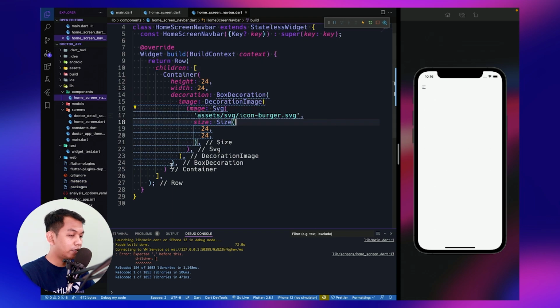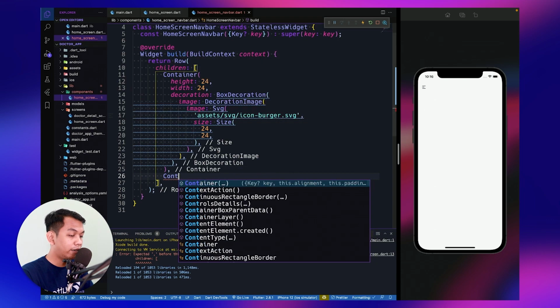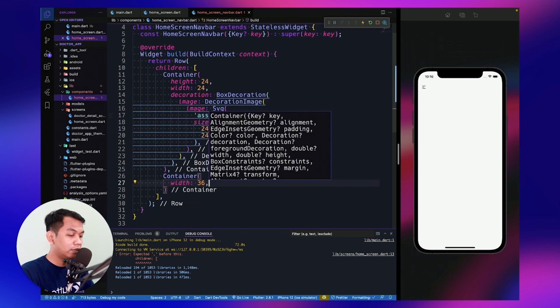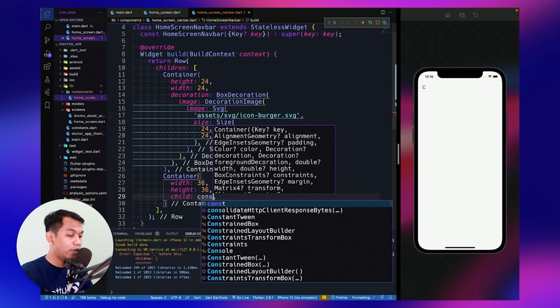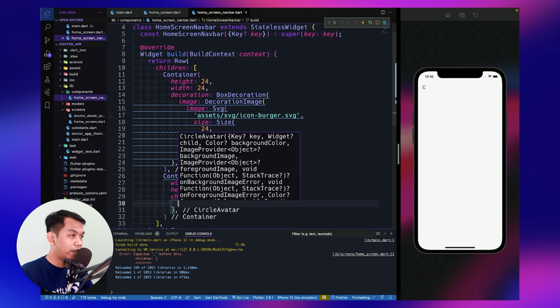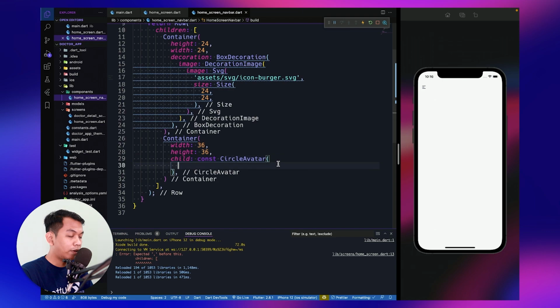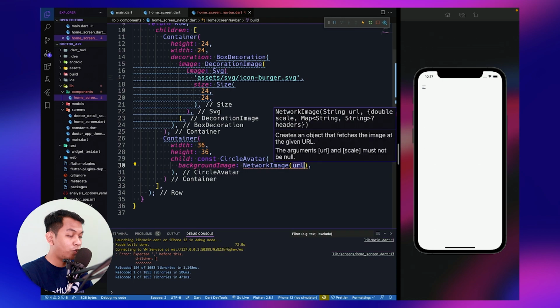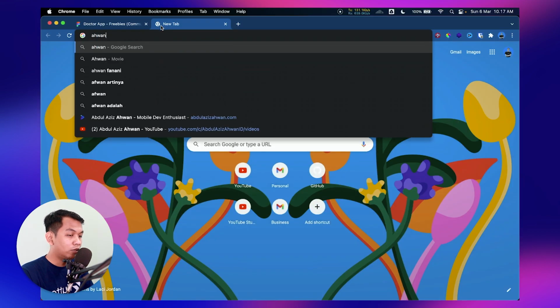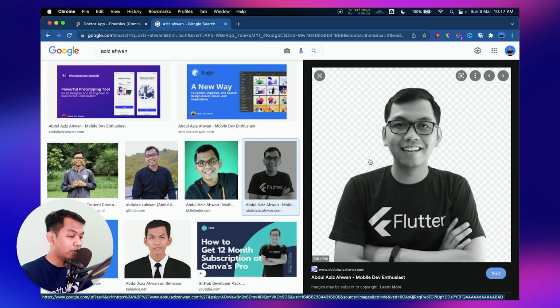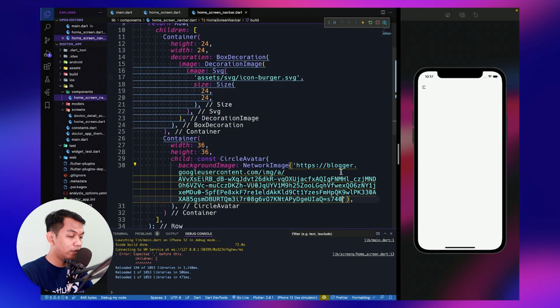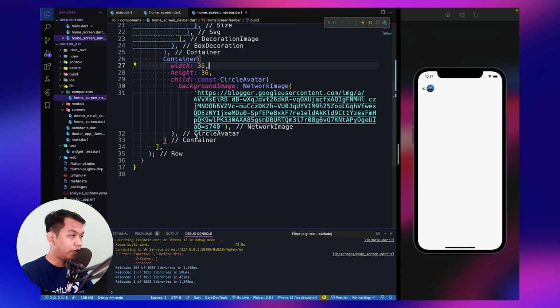And the next step is we add another container with width 36, height 36, and we use child, and for the child we use circle avatar, and circle avatar has properties which is background image, and for the background image we use network image. For the demo purpose, I want to search my name. So let's copy this, I think. Copy image address and paste here. And now we see image here.